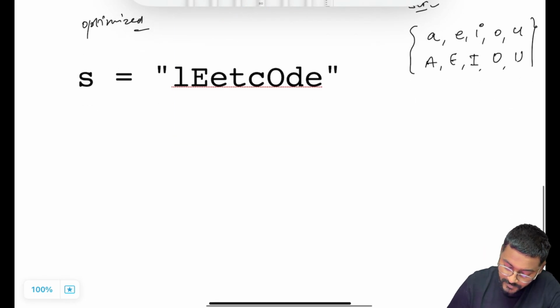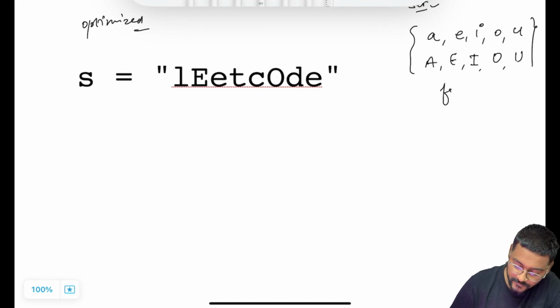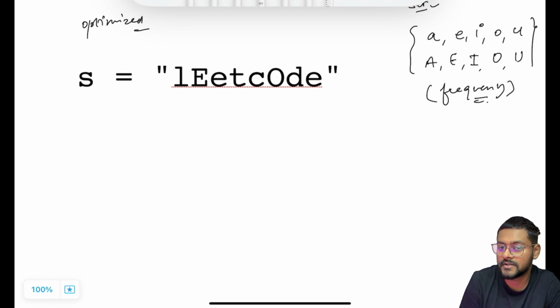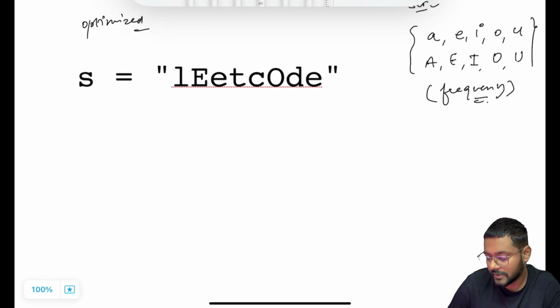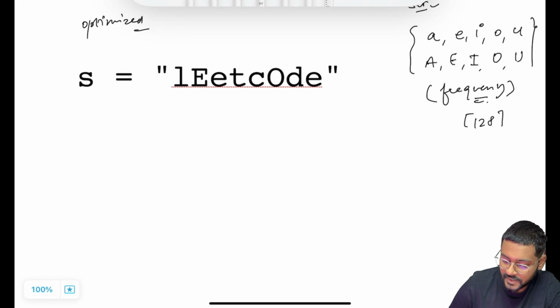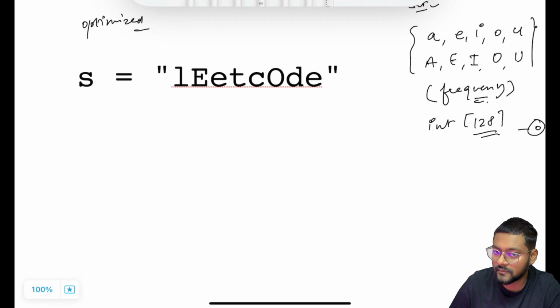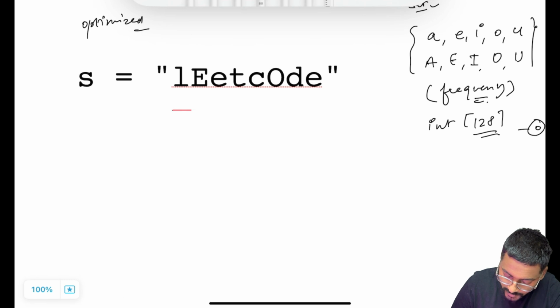So instead, we can do something like capturing the frequency. Capture the frequency of every single vowel. In that case, we have only 10 options. Even if we are going to take a 128 size array to include every single ASCII element, if we initialize an integer array of 128 size, by default it is initialized with 0, and whenever I encounter a vowel, I will increase the frequency of that vowel.